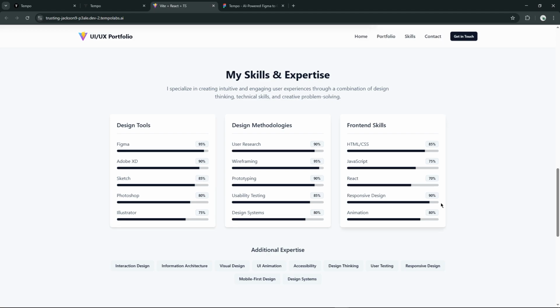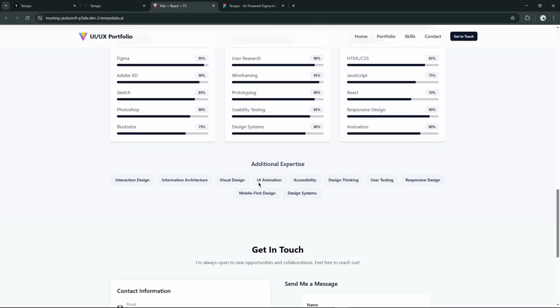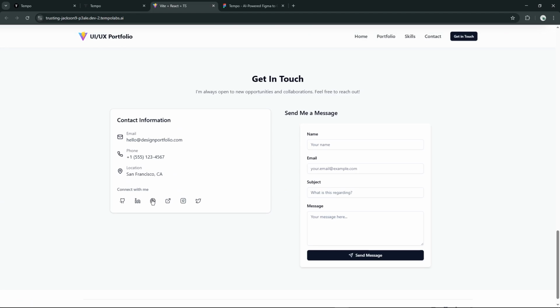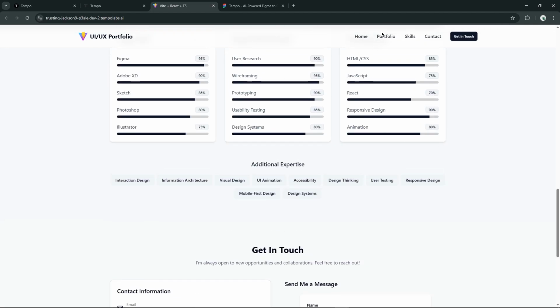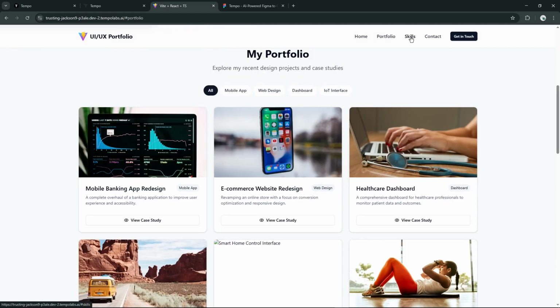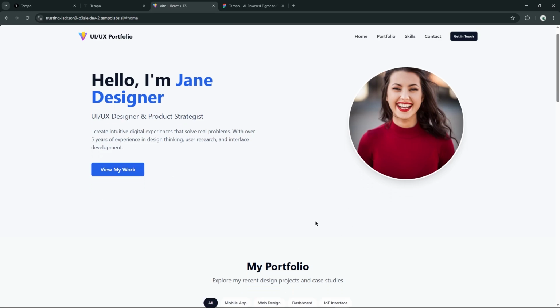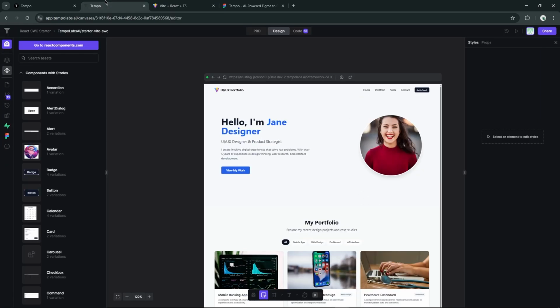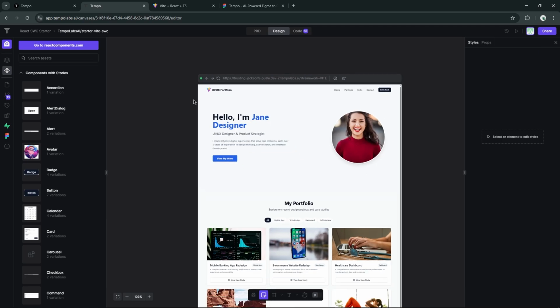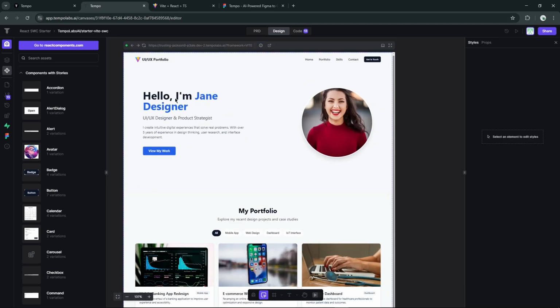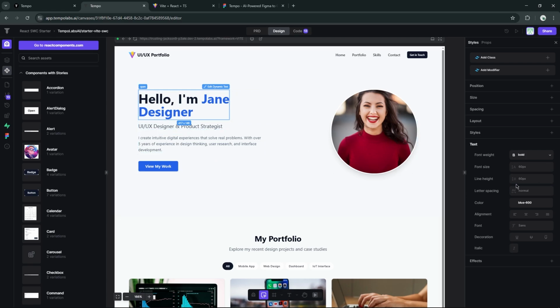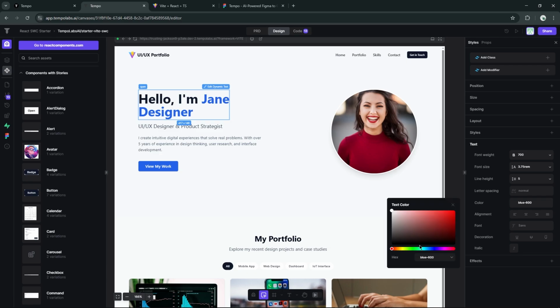Skills and expertise section looks great. Even the icons are placed perfectly. The website looks great. Let's see how we can use Tempo AI to modify text, adjust colors, and add functionalities. Here, you can tweak font weight, font size, colors, and more. Let's start by changing the text color to match the image.